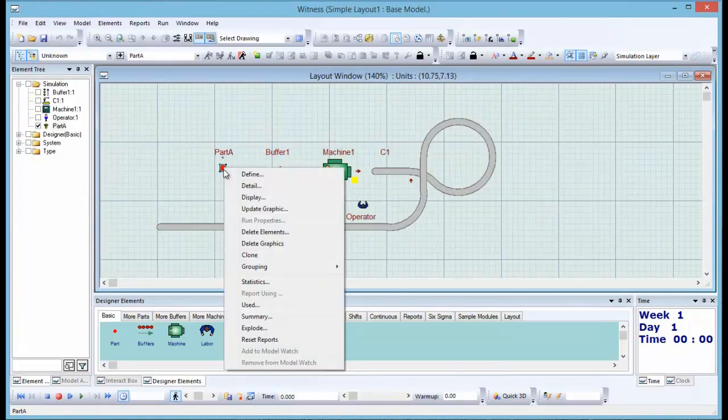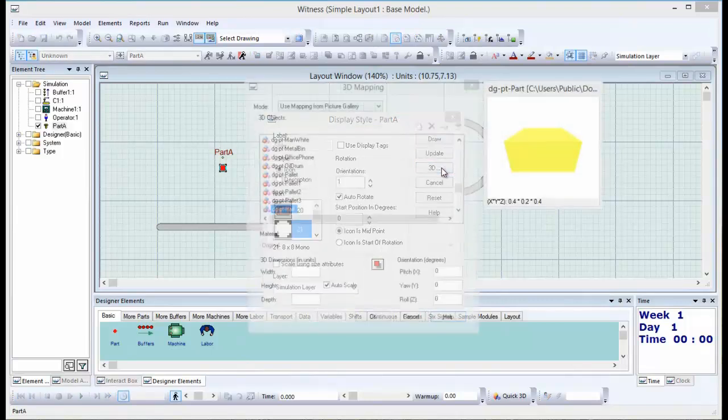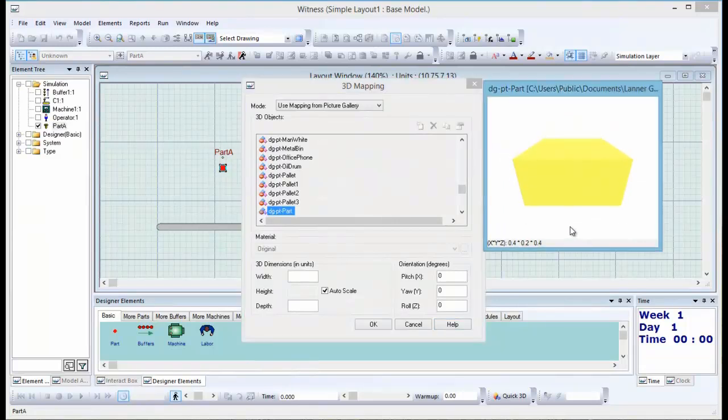This is the part style display. If we go to update graphic from the right mouse menu, we can see there's a 3D button on that dialog. If I hit that 3D button, we get a preview of how that part is going to appear in the view. And here we see it's going to appear as the default mapping from the picture gallery, and we'll have a look at the mapping in the picture gallery a little bit later.